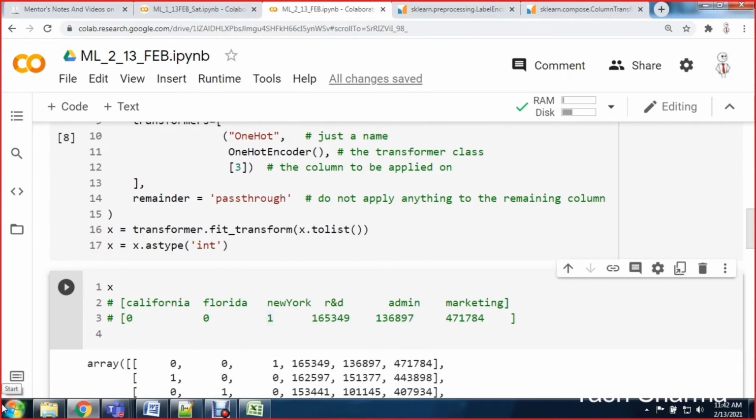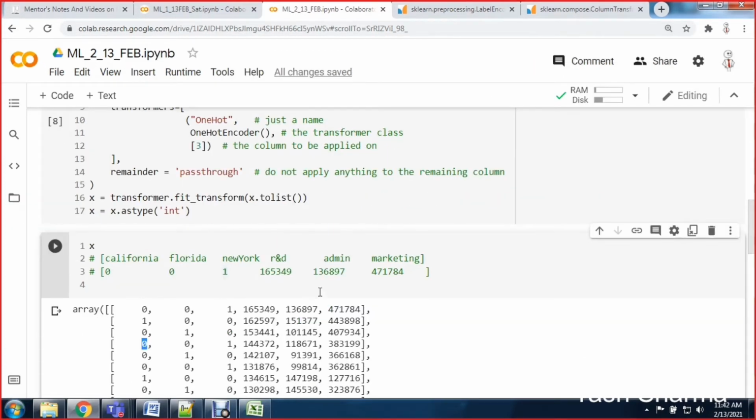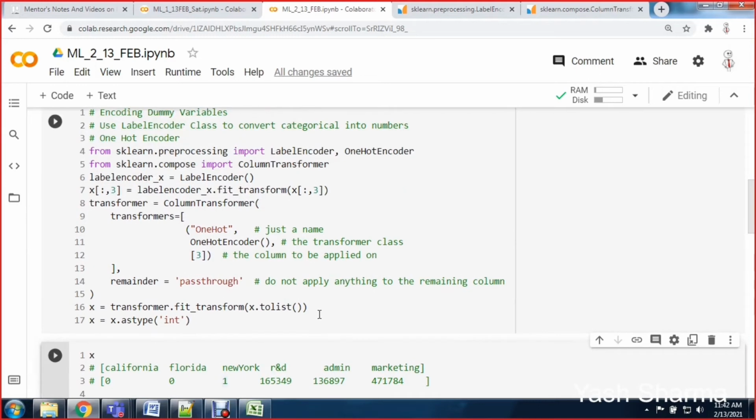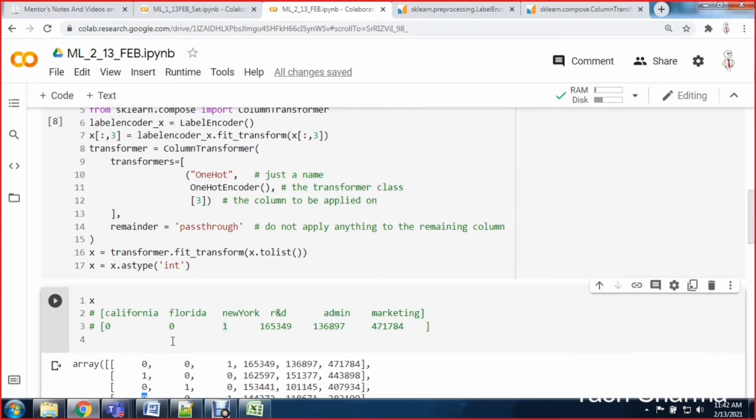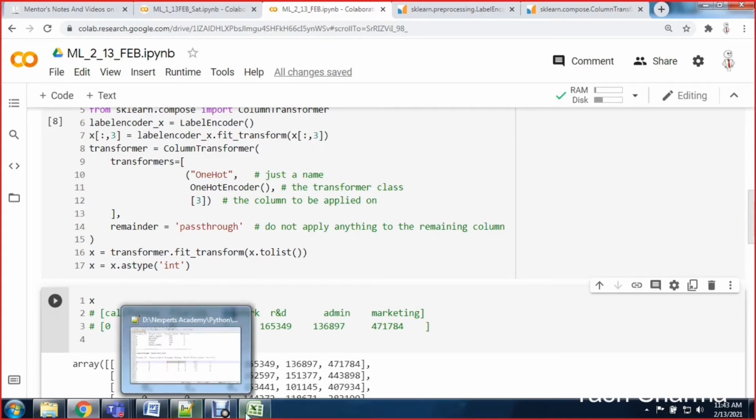So this is how one hot encoding changes your information into 0 and 1, and this is how you can perform the transformation. Here you can see that the state column has been converted into dummy variables of 0 and 1. Each dummy variable column corresponds to one state. We can check by comparing it with the original data set. The first column represents California, the second column represents Florida, and the third column represents New York. Now guys, one by one you can check with the original data set.